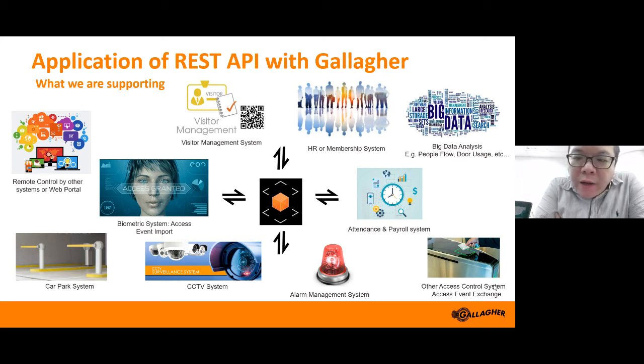This is the facial system, doing all the checking of the facial databases on the facial system side, and they're just using the REST API to send the access event back to Gallagher, and Gallagher will unlock the door and also log the access event for reporting. So this is one example of using the REST API to replace the Wiegand protocol.